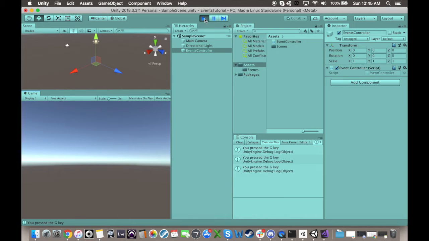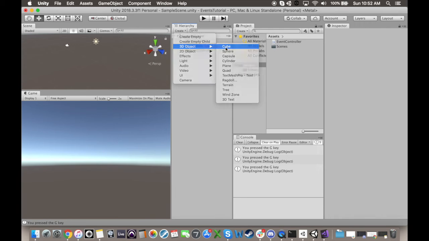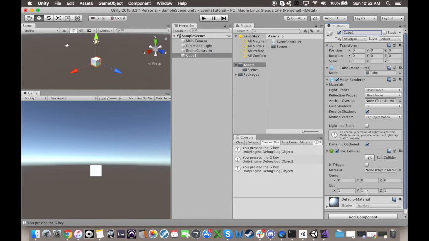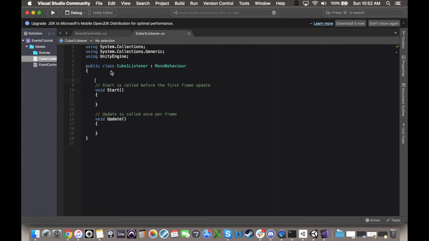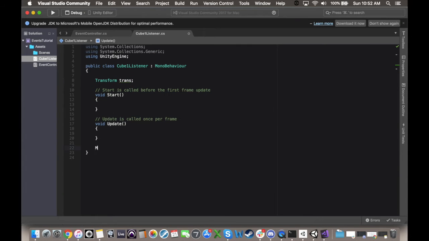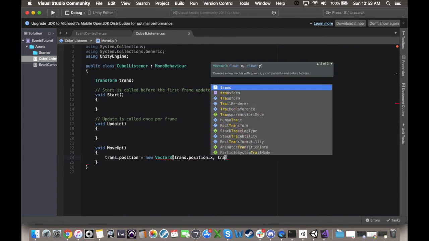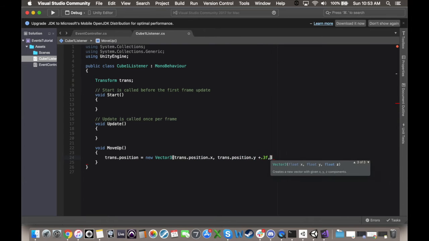The next step is going to be setting up a class to listen to this event and perform an action. I'll create a cube, then create a new script I'll call Cube1Listener. In this script, I'll make a new method called MoveUp, which we're going to have trigger on the GPress event. I'll just have the cube add a constant to its position y value by finding the cube's transform and then updating the y value in its position vector.